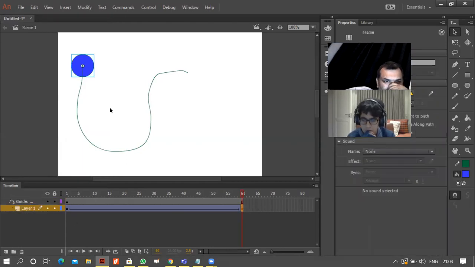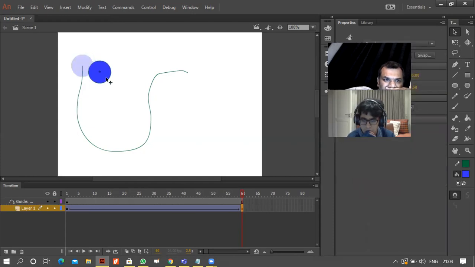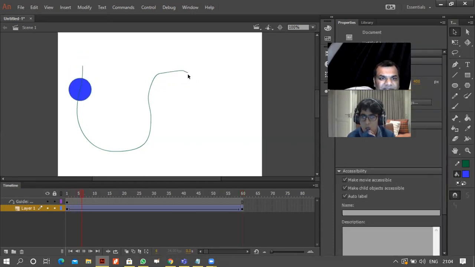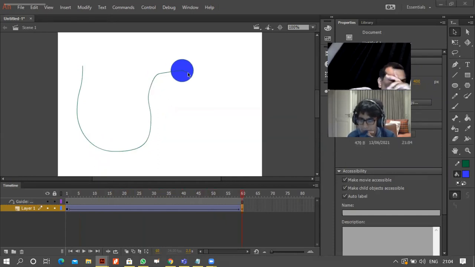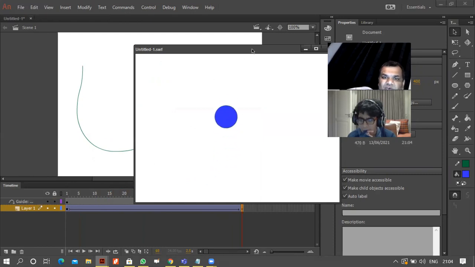So I'll just carry the end point and take it over here. You see it's automatically snapping onto the line. So you can see what's happening is it follows that particular path. And if I press Control Enter, obviously we will not see the path, and we should not see the path.